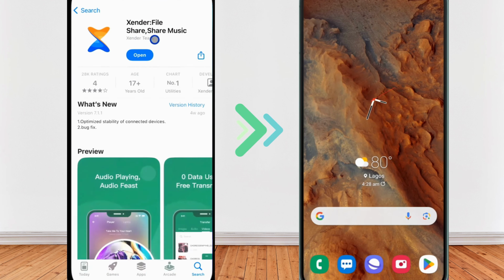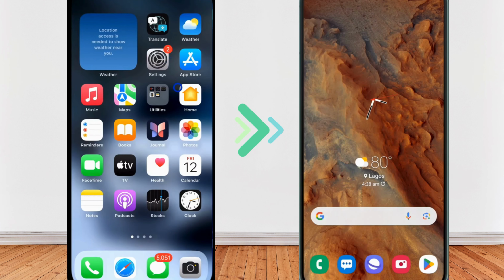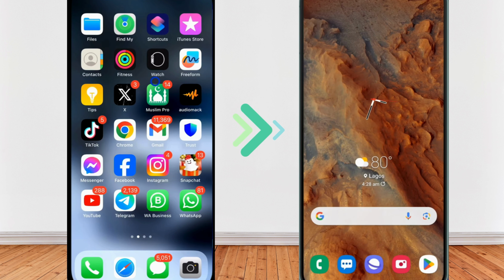Step 1. Download Xender on both devices. The first thing you'll need to do is download the Xender app from the App Store for iPhone, and the Play Store for Android. Once the app is installed on both devices, you're ready to move on to the next step. Step 2. Move the file.